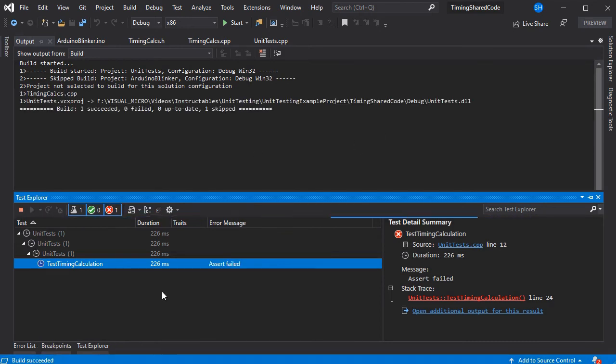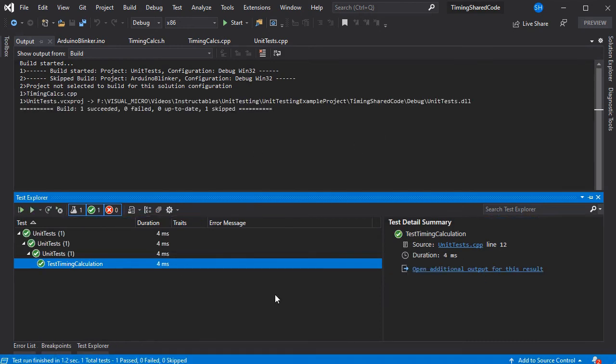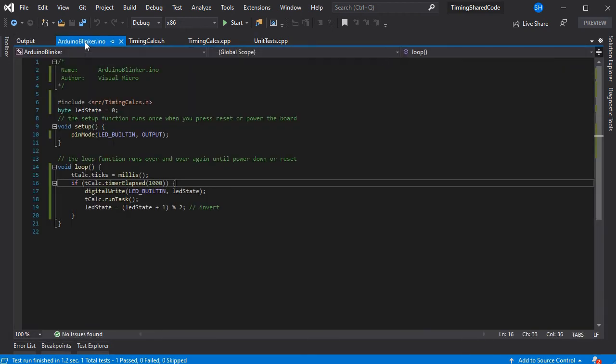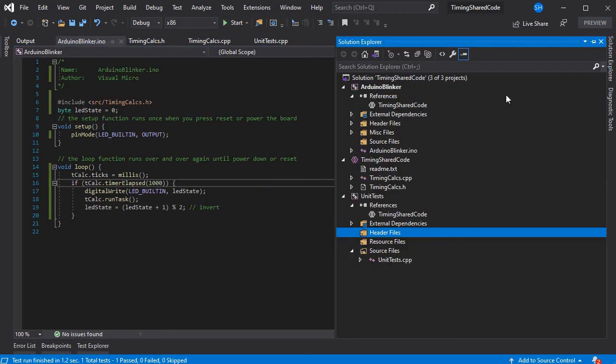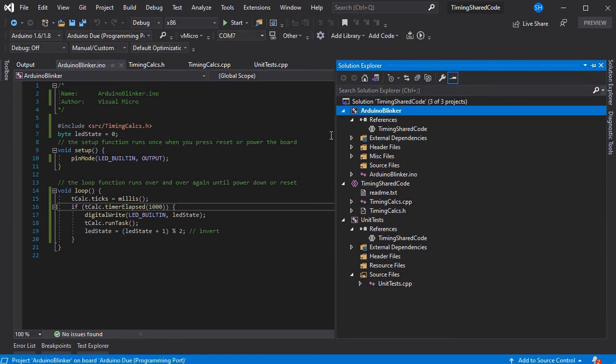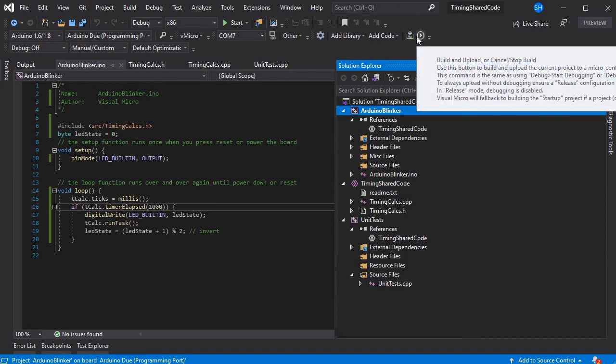So if we run them again, there we go, the tests have passed. So now we know everything's accurate and we haven't maybe added breaking changes to some existing code. So now we know that that works, we can go to our board project and we can build and upload this code to our board, which is using the code we've just finished unit testing.